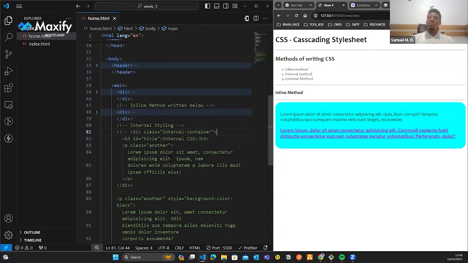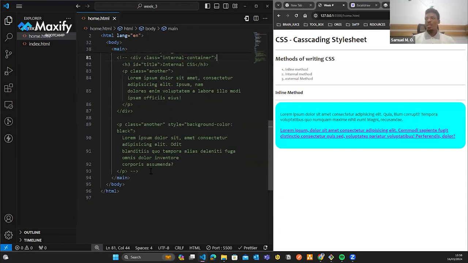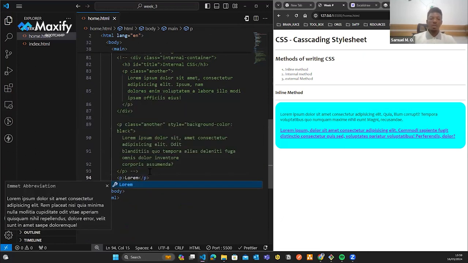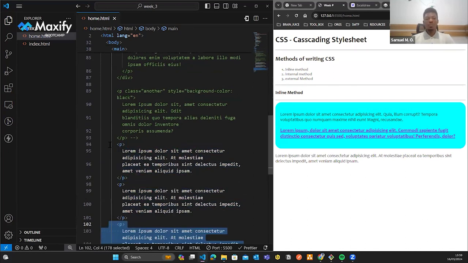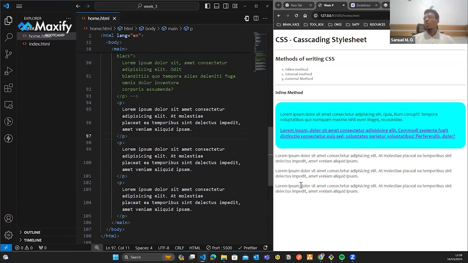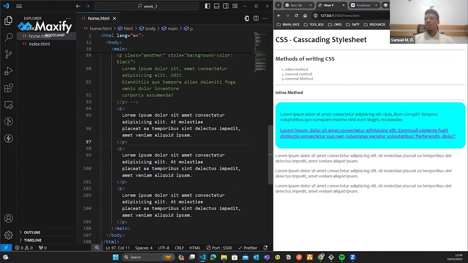Okay, this is what I'm trying to explain here. Let's say I have a p tag here, lorem 20. Let me just duplicate this. Okay, these are all the p tags, right? So all of them, I want them to be in the same class.